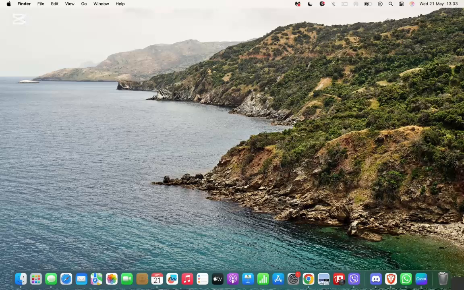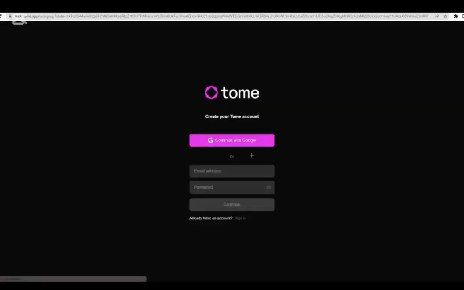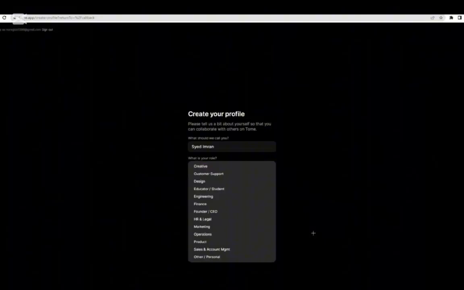So to use your Tome app, first of all you need to sign up and create a workspace. After you have done this, you need to choose a plan. Tome offers a free tier with basic features, and for advanced AI capabilities you need to go for Tome Pro. Then you need to create your profile by selecting your roles and stuff like that.